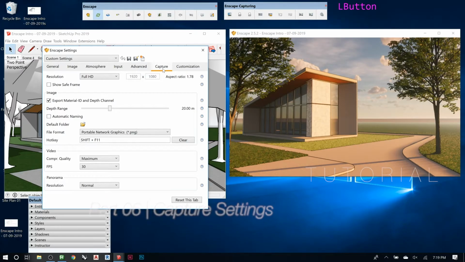And then capture. This is where you go when you want to adjust, not actually to capture the image, that you do over here in Enscape capturing, but this is where you control a lot of the settings as to what actually does get captured. So if you want to see this show safe frame, that shows like a little frame around it.